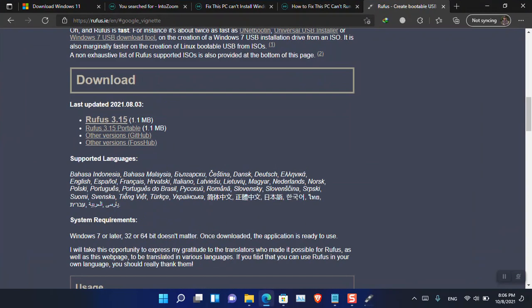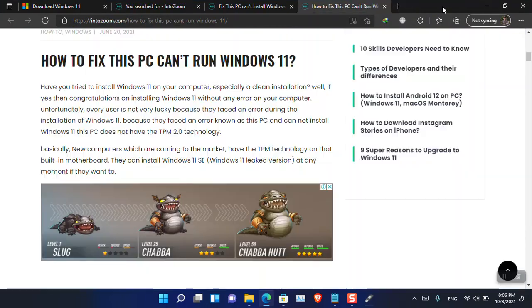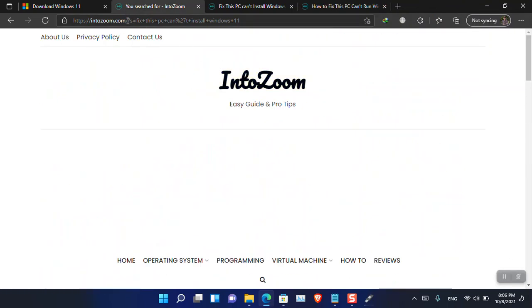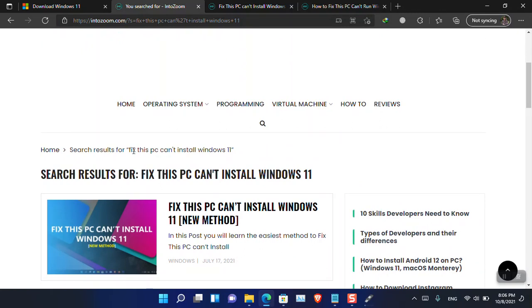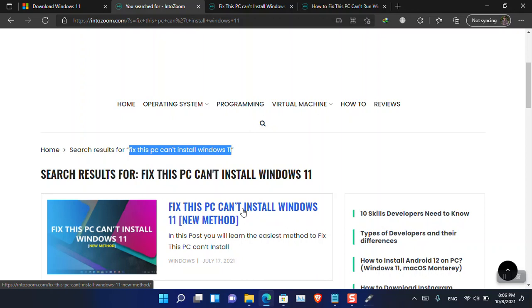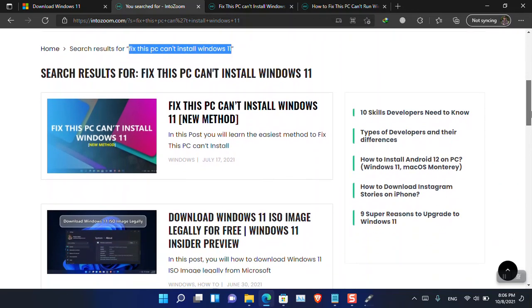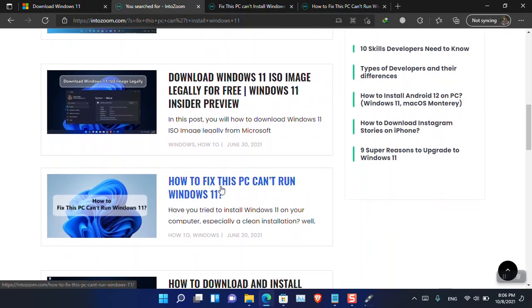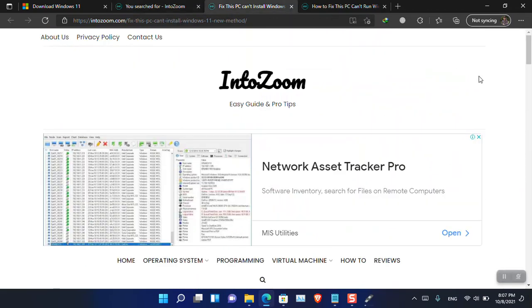So just simply open your favorite browser. At the moment I'm using Microsoft Edge. From here we'll have to open this website called intozoom.com. You can see that this is the article. Simply search here for fix this PC can't install Windows 11. You can see that I have already searched here, and there are basically two articles written regarding this method. One is the new method and the other one is an older version, which is here. I have already opened both of them in new tabs.